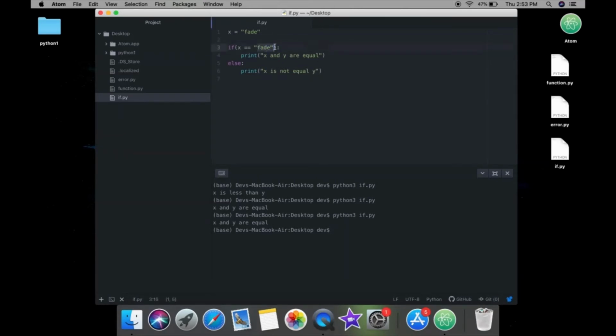You can also do something like, here I have y and I will take y from the user, that is input, and enter the word, Command S, and run this one. So here I have fade, x and y are equal, and if I write something like other thing like x is not equal to y.